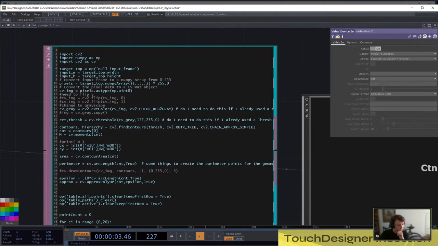So if you have a TOP and you want to get the values of the pixels into a NumPy array, which then would be compatible with OpenCV functions, you can do top.numpyArray. And this is very similar to the TOP to CHOP. This causes a frame hang because it has to download the data from the GPU and then get it onto the CPU.